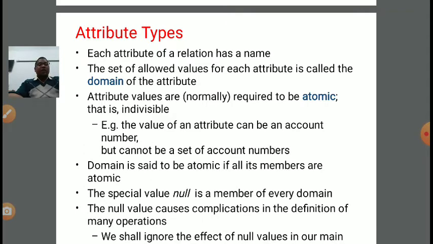Each attribute of a relation has a name. The set of allowed values for each attribute is called the domain of the attribute. This I have already explained. All the possible values which can be allowed in a particular attribute are called, in combination, the domain of that attribute. Now attribute values are normally required to be atomic.